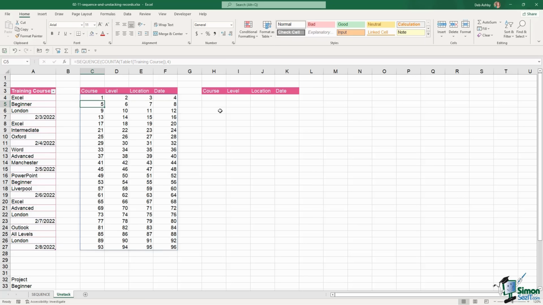Let's hit enter, and we get a whole bunch of numbers. Now, each one of these numbers relates to an item in column A. For example, this number 1 relates to the first thing that we have in this list. So this is basically Excel. Number 2 is beginner. Number 3 is the location. And number 4 is the date. So effectively, in this column, we have all of the courses, then we have all of the levels, all of the locations, and all of the dates.